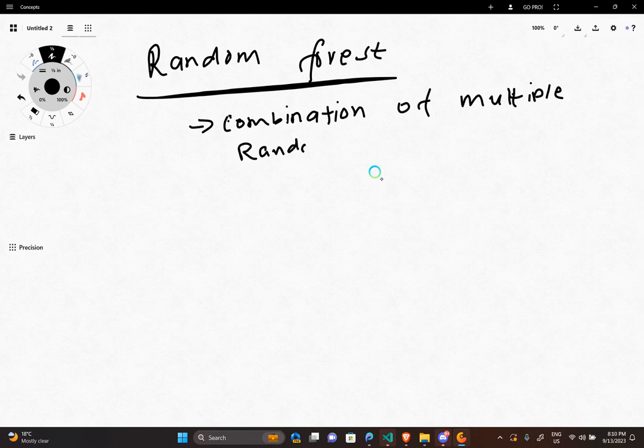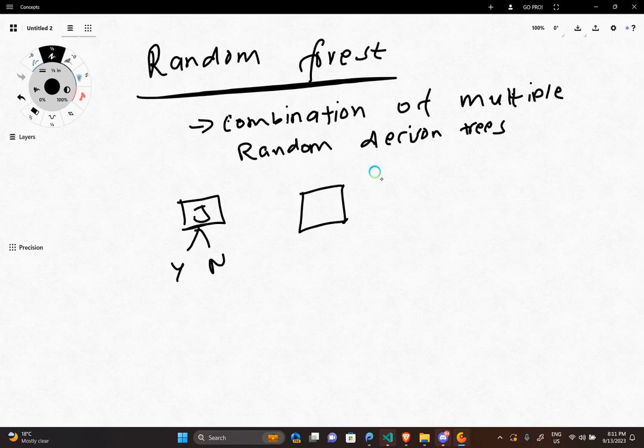So it's a combination of multiple random decision trees. For example, we can have these. J to represent job. Yes, no. So that's one. Then we can have these starting with family. So yes, no. Then it goes on, and on.